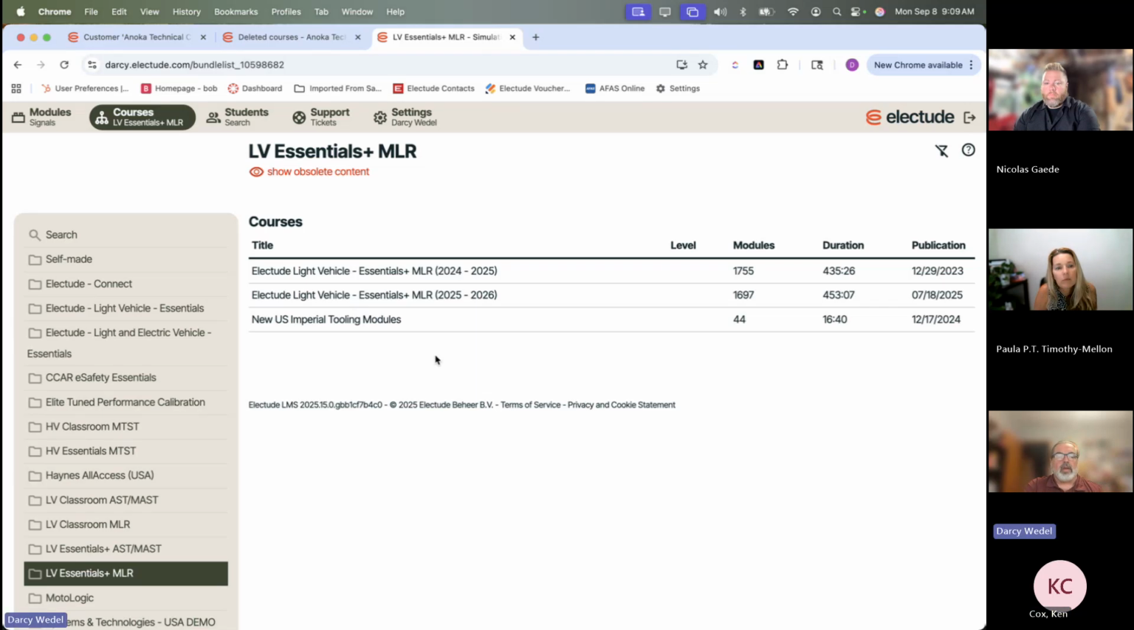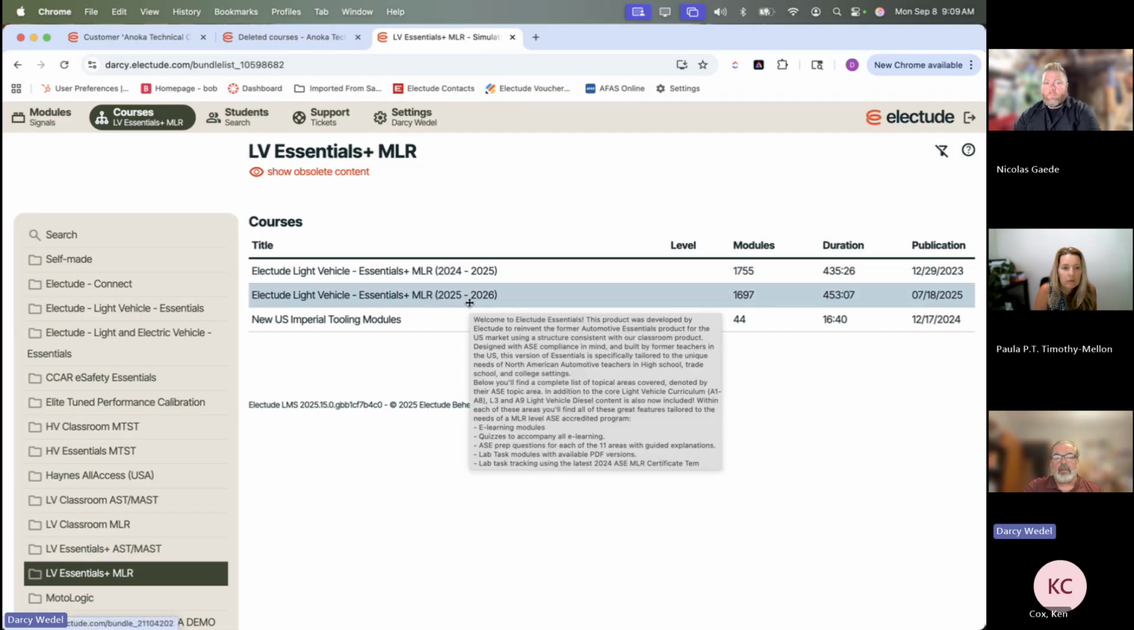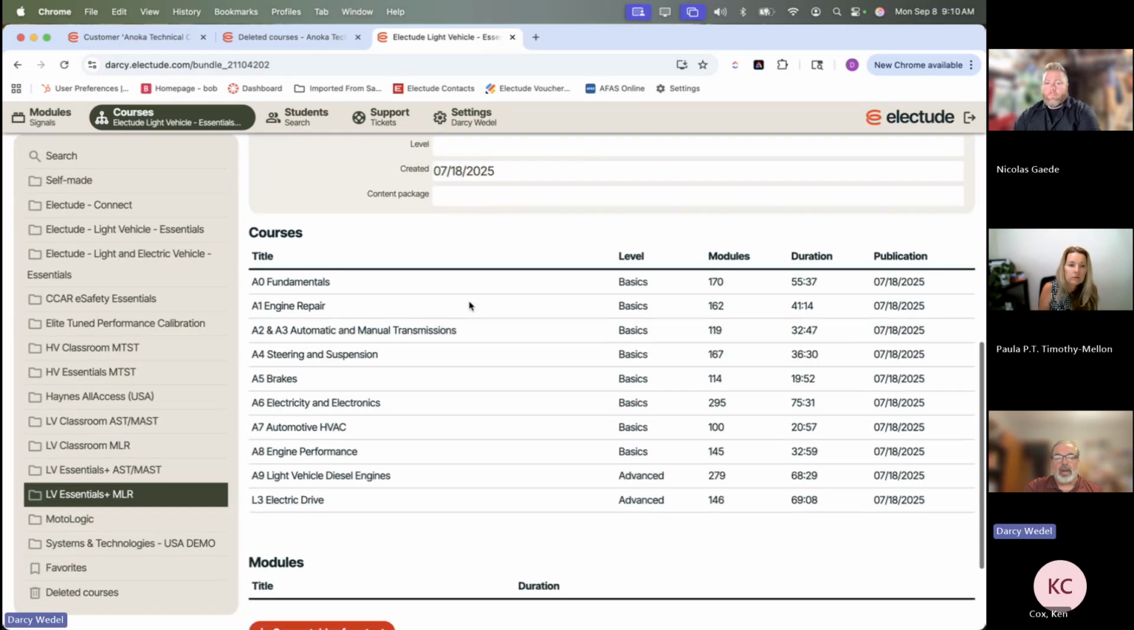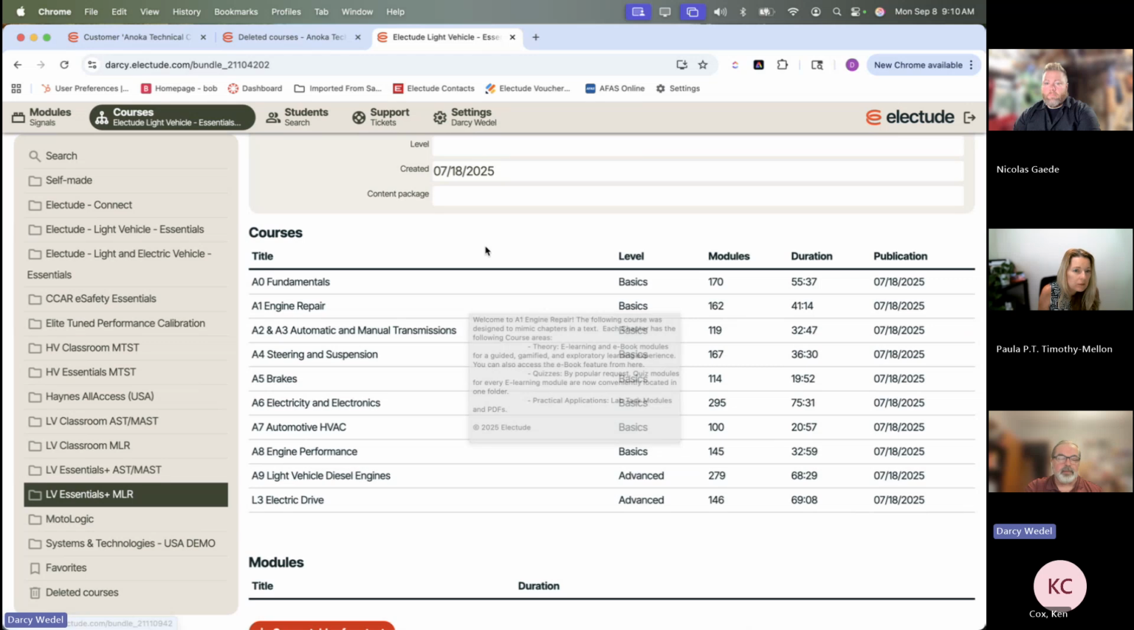All right. So here's some things you can do. You can go into the newest version, 25-26. And then you scroll down here, and we're going to pick an area. So what area are you teaching right now? We're working in safety. Okay, safety. All right. So we go to fundamentals and safety.